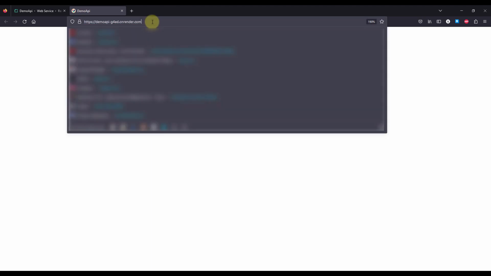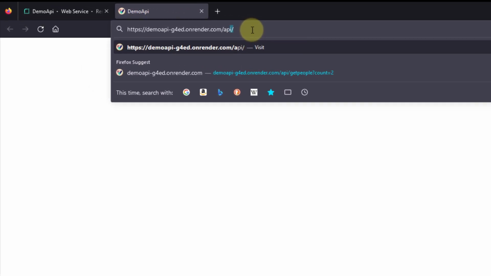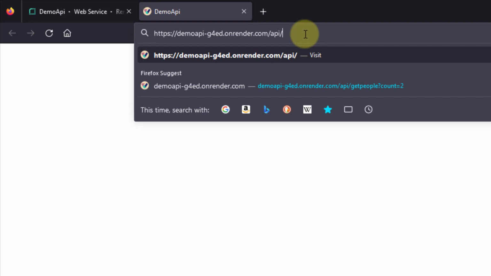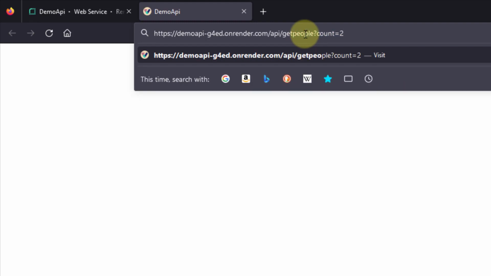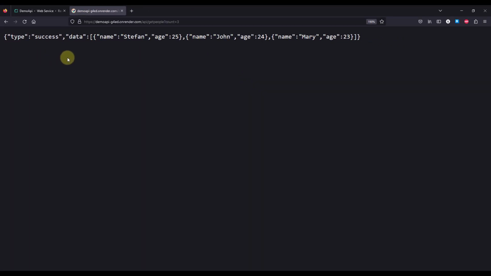So in this project I'm going to show you how to create your own REST API, and now let me show you the actual endpoint that I have prepared for demonstration purposes. So let's access the API directory, then get people, and I'm going to specify, for example, count equal to, let's say, number 3. Press enter. And here as a response we have received one API response object of a type of success, which holds the data, or actually a list of multiple different person objects.